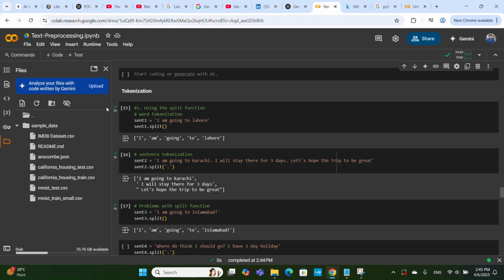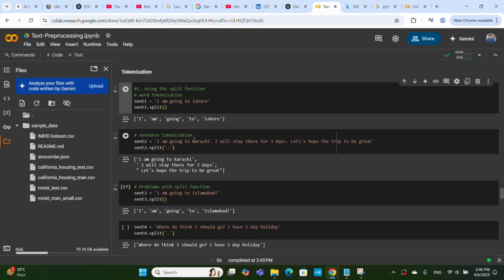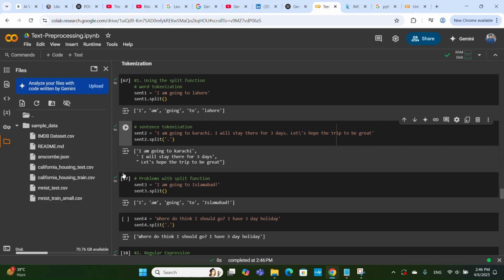One type of tokenization is called word tokenization. We have a sentence like "I am going to Lahore," and if we run this line, it splits the whole sentence into words. It will understand where each word starts and where it ends, and split the whole thing into different words. That is word-level tokenization. Then we have sentence-level tokenization. Again, it will identify where a sentence ends and where the new sentence starts, and split the text based on sentences. So you now have three sentences based on sentence-level tokenization.